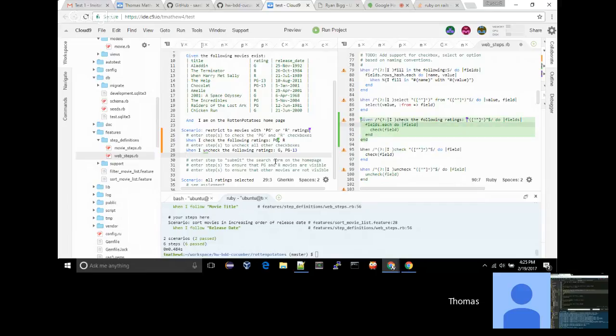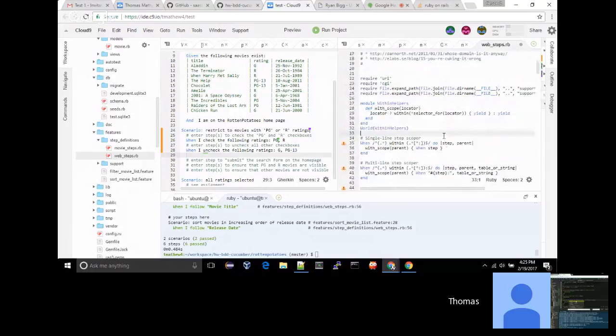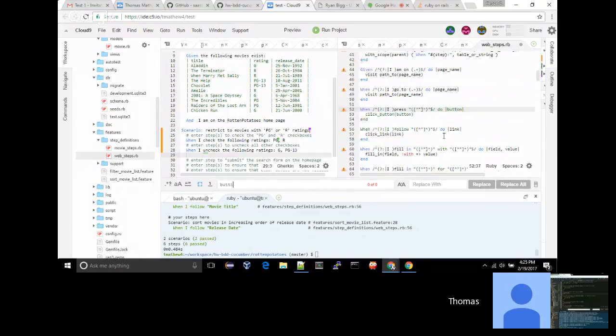And in the step case, we should create this, and for uncheck as well. Once again, I'm not positive that that syntax is correct, but that's the idea. I think the next scenario step is and submit.